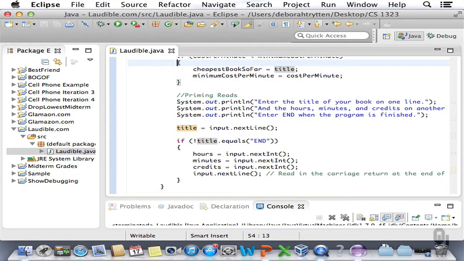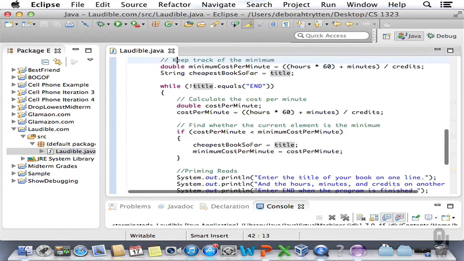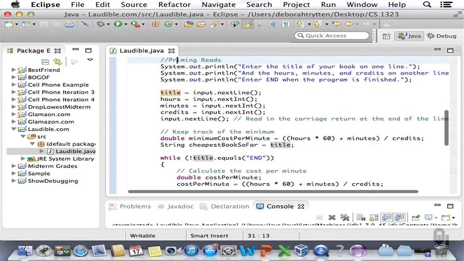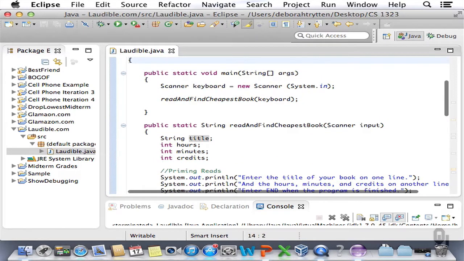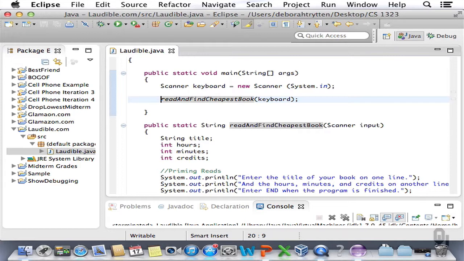Some people, when they develop programs, write the output first, and then write the calculation, and then write the input. That strategy is called backward chaining, and it can work really well. So notice here, even though we returned the title, we didn't store it in a variable, and we didn't print it out. Let's store it in a variable.